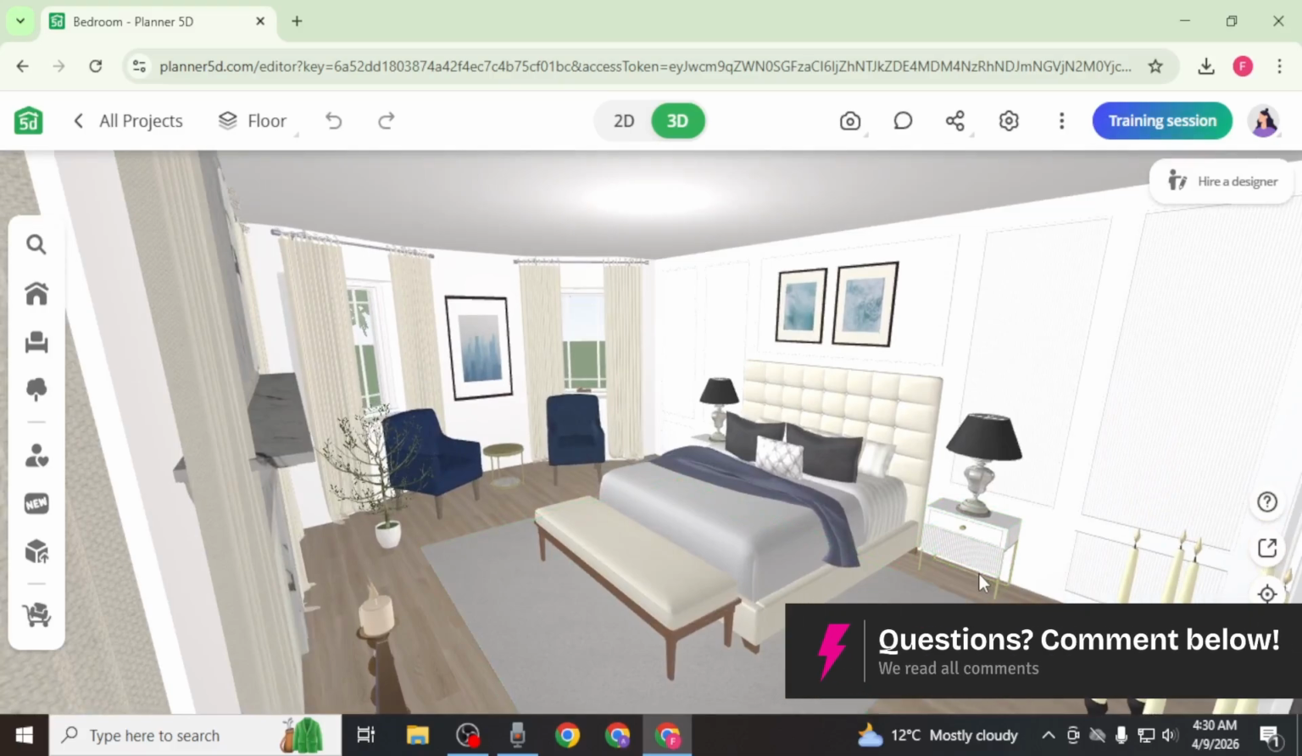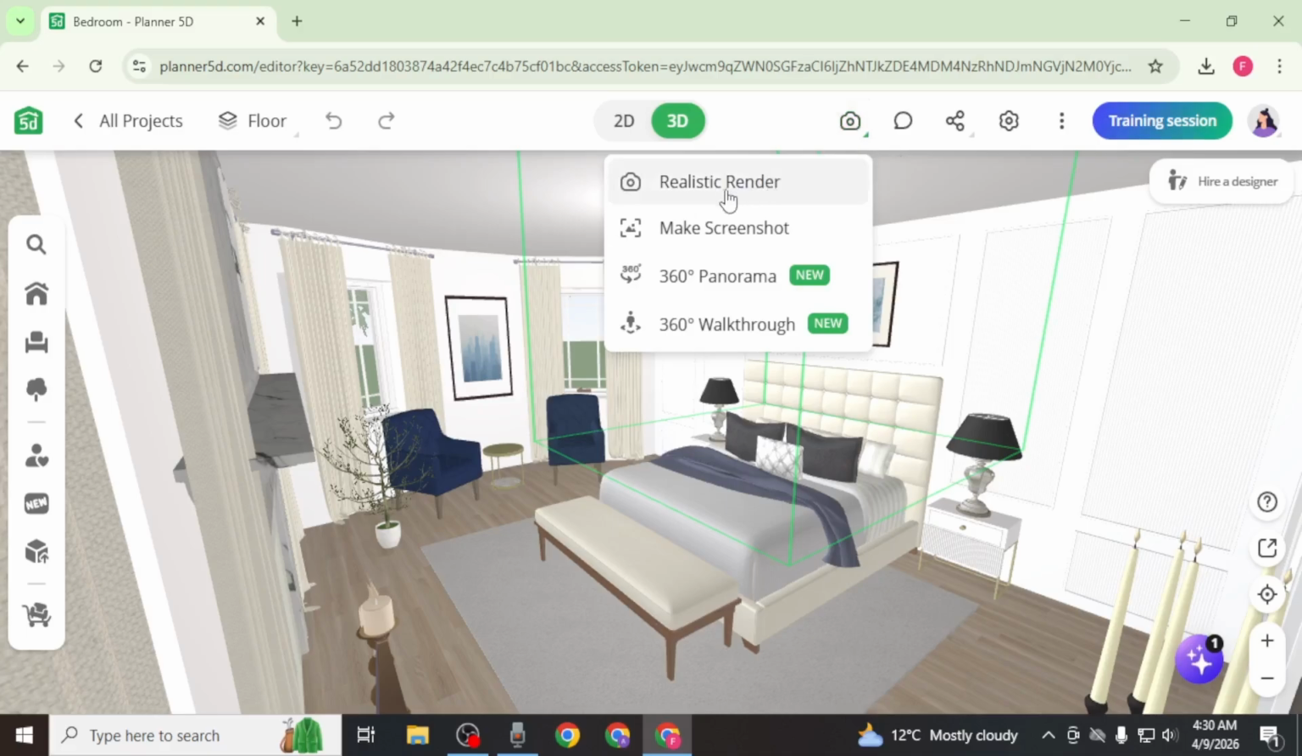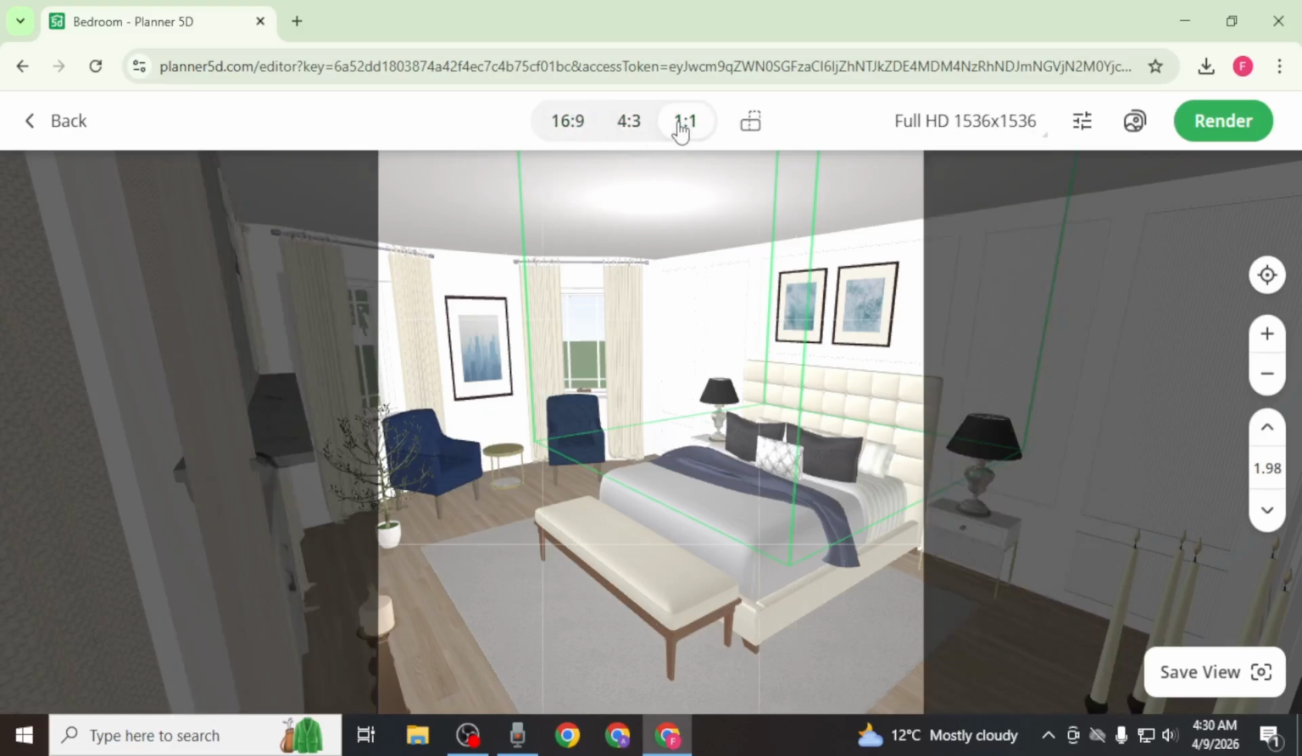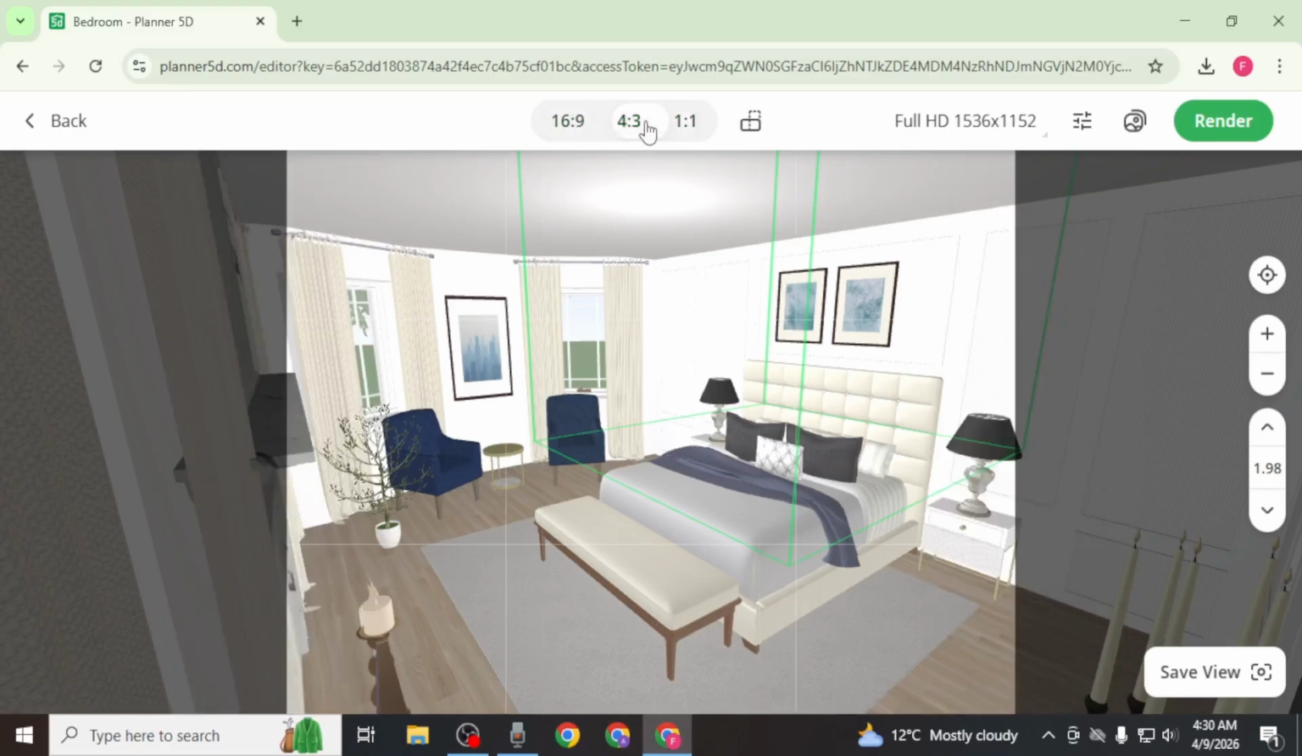Once your view is set, move your cursor to the camera icon at the top of the screen and select the Realistic Render option. This will open the rendering settings where you can start customizing your output. First, choose the aspect ratio of your image depending on how you plan to use it, whether it's for a thumbnail, social media post, or any other purpose.